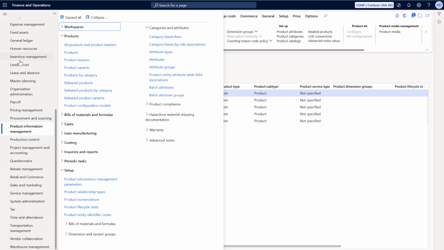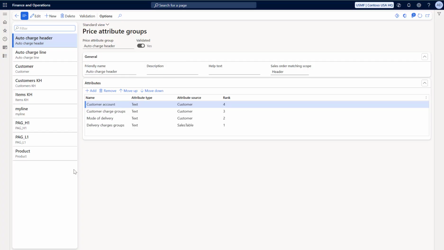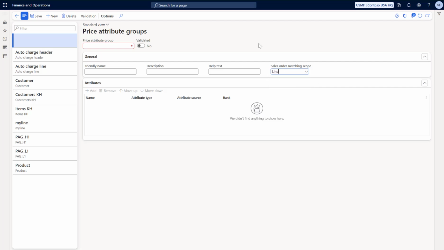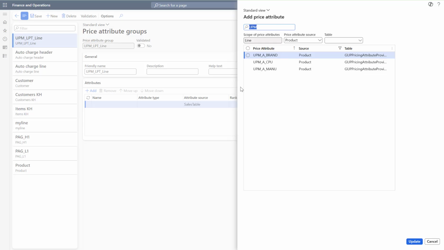So from the modules under price management, you can find here price attribute groups. From the price attribute group we can create a new line type and call it UPM laptop line, whatever. Click save once, and now we should be able to find, yes, our attributes.